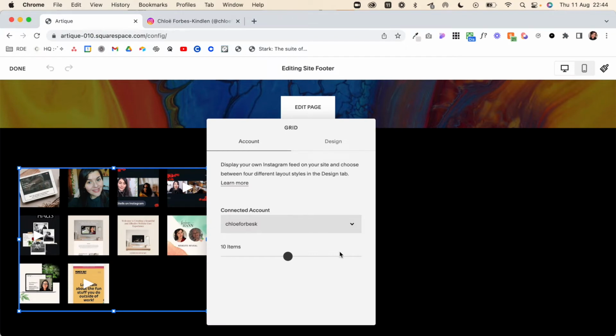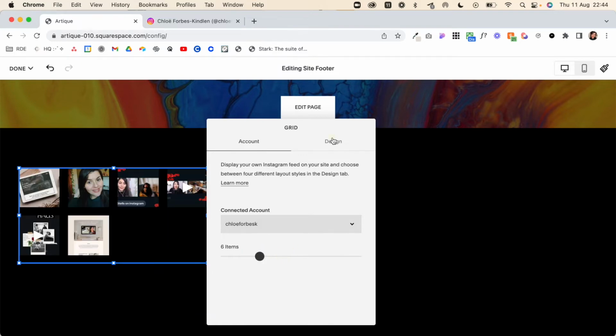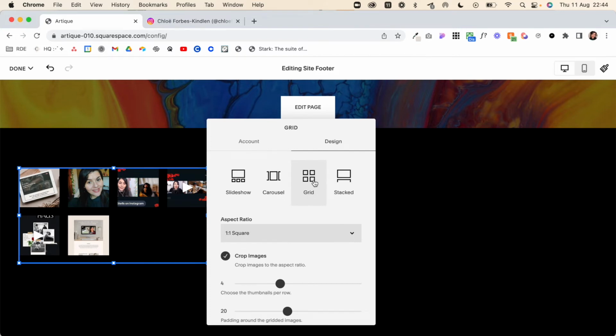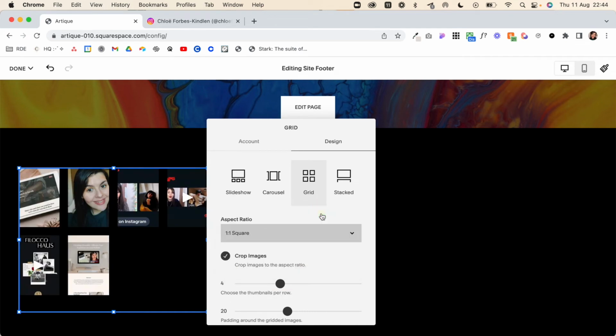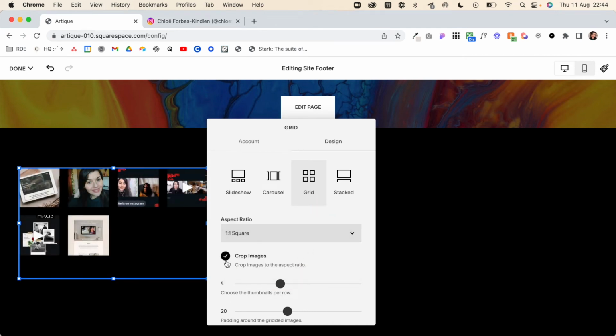So in the grid layout, I can choose how many items I want to show. I'm just going to pull this toggle down to 6, hit design, and then we're going to keep it as grid. Under aspect ratio, if you're doing a lot of reels, you might want to change this to something that's more vertical. So 2x3 maybe. I'm going to move it back to square for me. You can choose if you want to crop images or not. I'm going to crop mine.